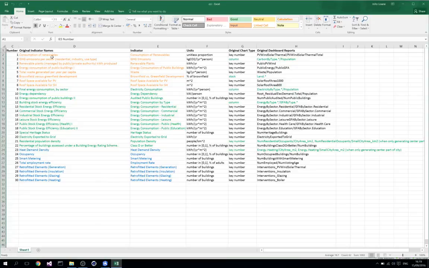So consumption of renewables, greenhouse gas emissions per sector, renewable plants, energy consumption, occupancy, smart metering, total employment rate, whether buildings have had retrofits, whether a building has special heritage status. These are all indicators that we can use to get a high level view of either a building or a town. They give us summary measures about a town.